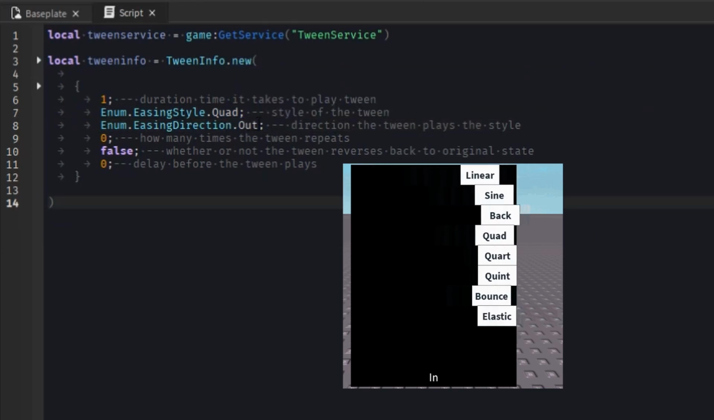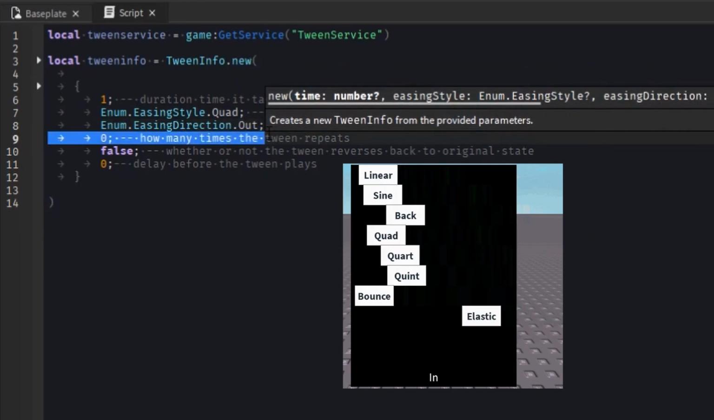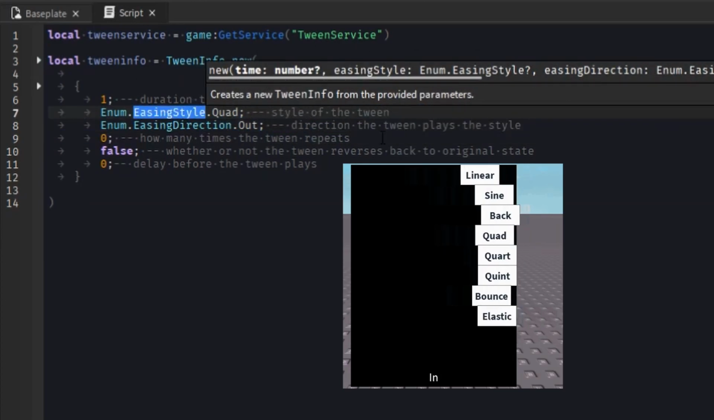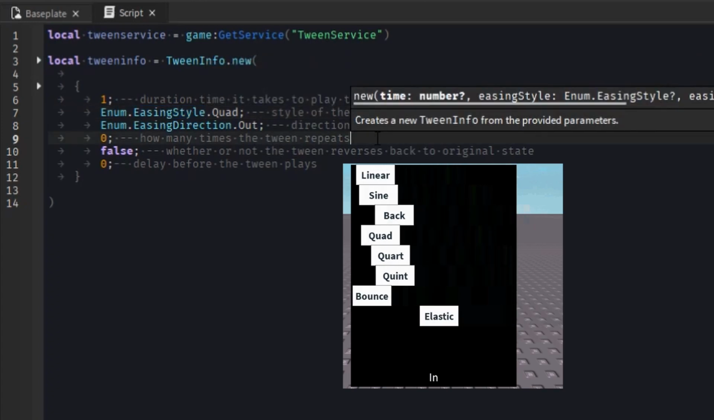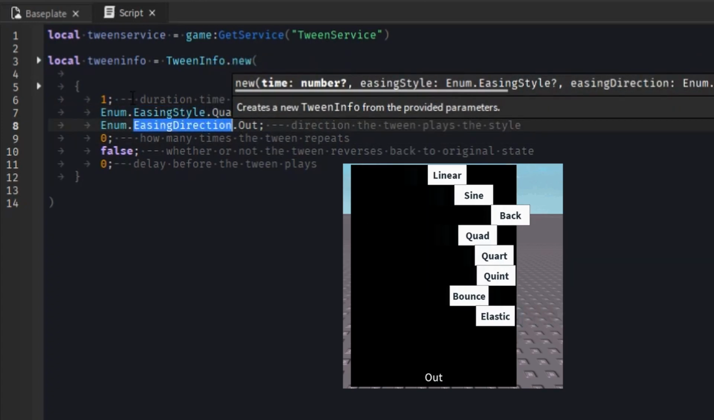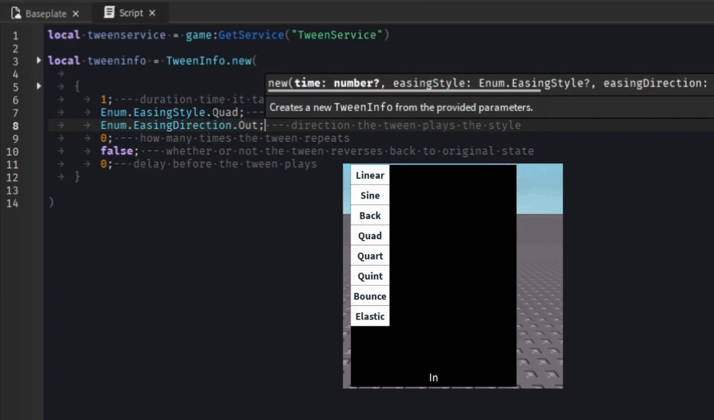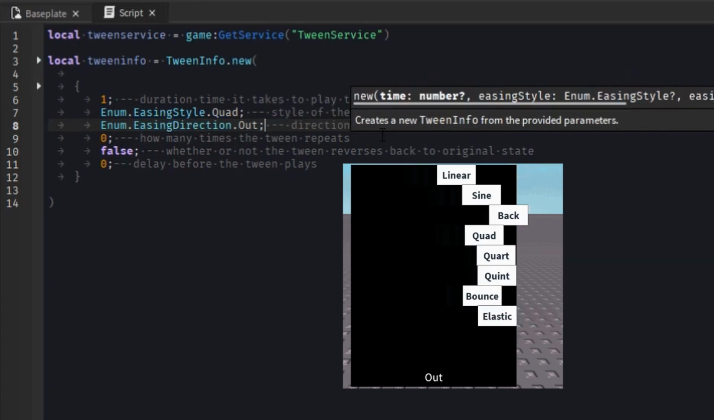And then we also have easing direction, which basically changes how the easing style plays, because the easing style has a certain way of playing, I believe. So the easing direction kind of controls how the style plays. It's not too important, I've never really cared too much about it, but maybe it's important for you, I don't know.